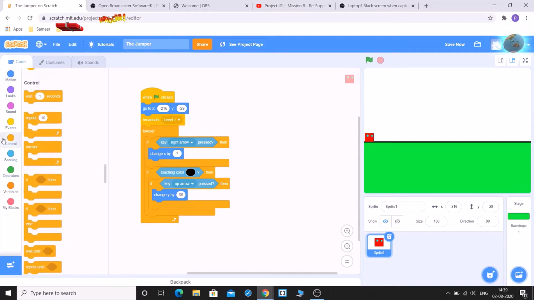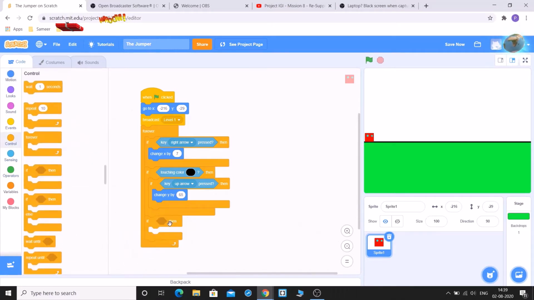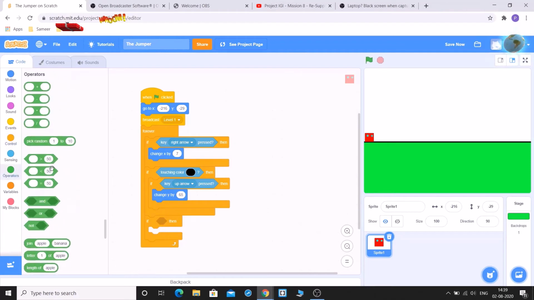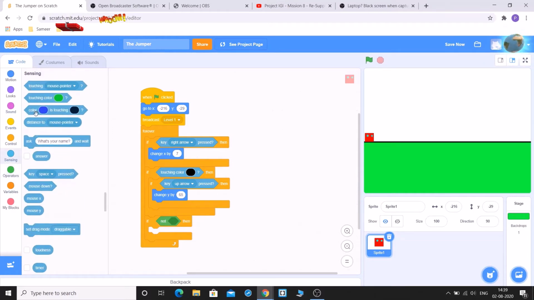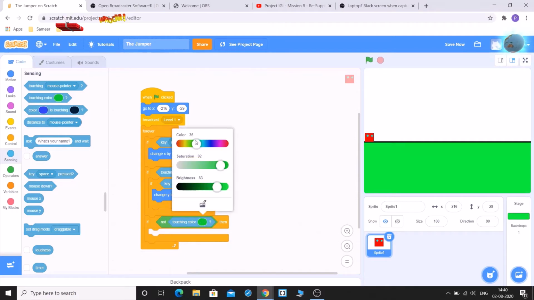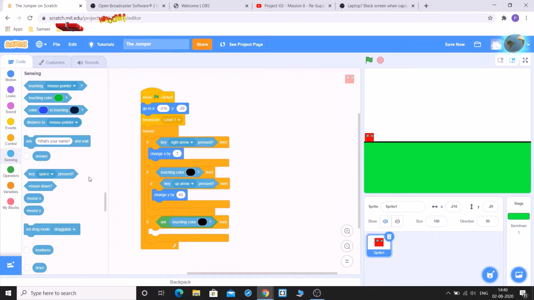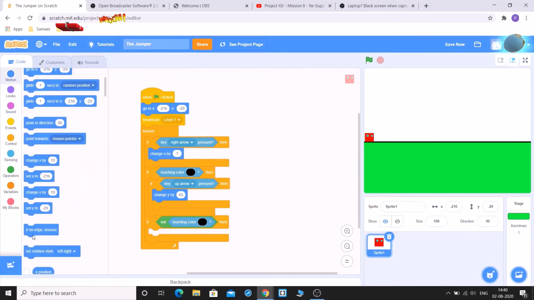So again, let's pick an if then block over here. Go to operators and pick out a not block, not touching, meaning not. So here, not touching. Now we remember the color we have to use. Yeah, this was the color black. Then we want it to fall by -3. Let's check if it works or not.